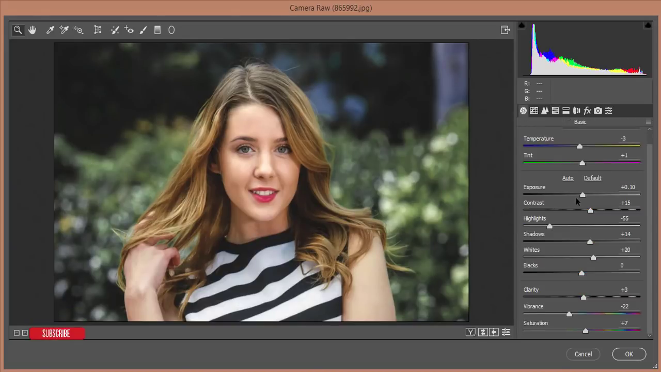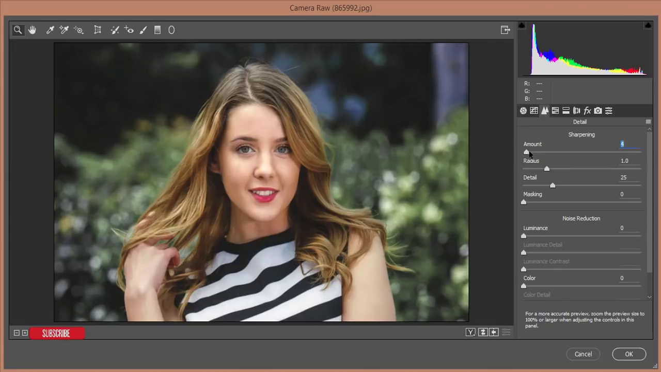Yeah, and then the sharpening, I'll add some amount of sharpening, and luminance noise reduction, just because if your photo has grain, you can remove the grain from the luminance options. So color, yeah, that's good.